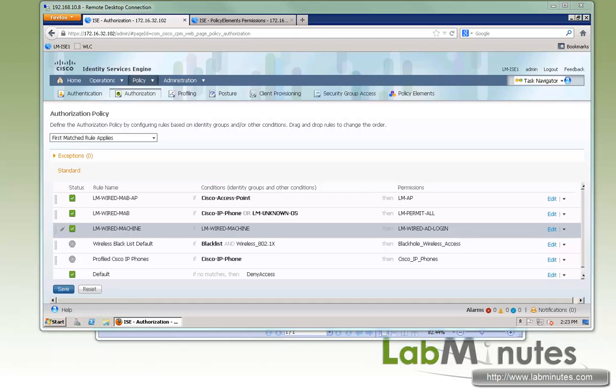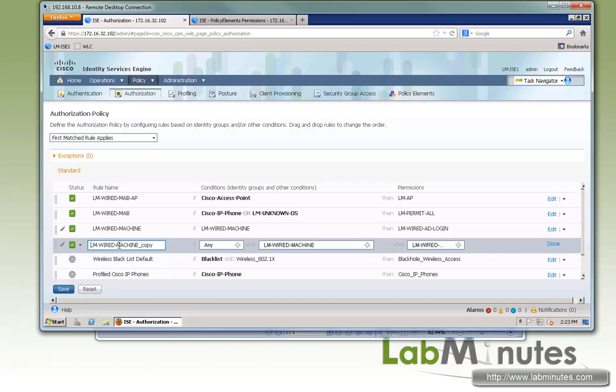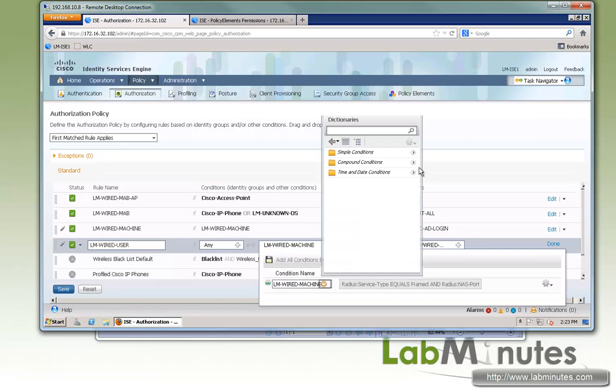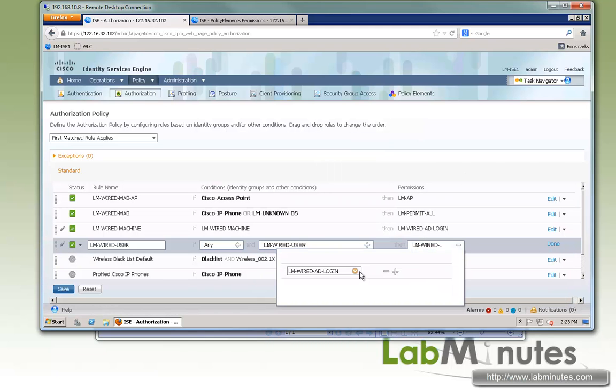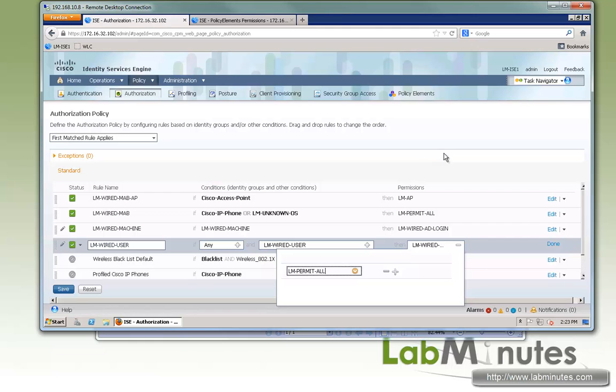Now for the actual user authentication, let's go ahead and duplicate below. Instead of machine, call it user, so we change that to wired user. And we're just going to say if both machine and user authentication succeed, we want to allow full access to the network. So that would be LM permit all. That's just IP any permit.